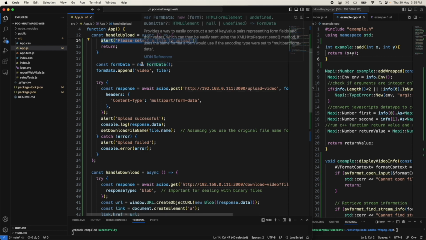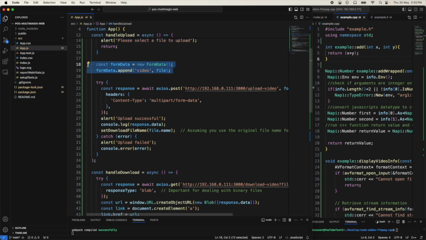Okay, and after that, here it is preparing the file for upload using the form data. Basically, if we want to send any request over HTTP, we need to follow some specific format, right? So what these two lines are doing is preparing the file in a format through which we can send it in an HTTP request.